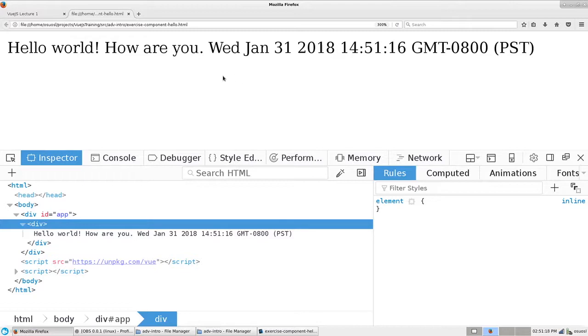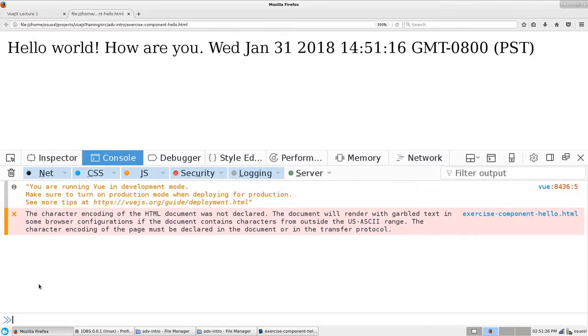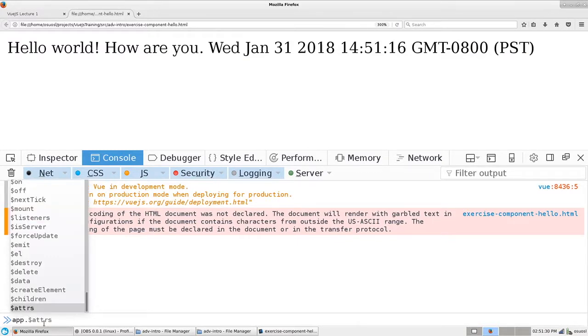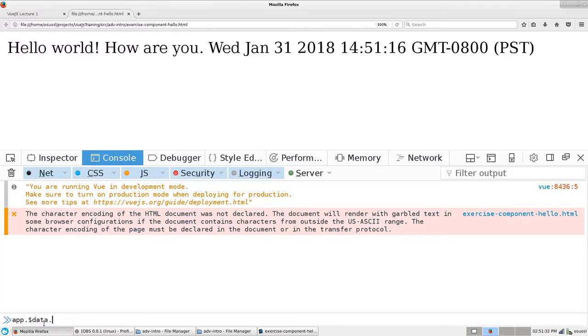Oh, well, it seems as if the date format changed, but that didn't really bother me too much. So yeah, this is just another way of doing that. Say, for example, we wanted to refer to data again and change our message property.